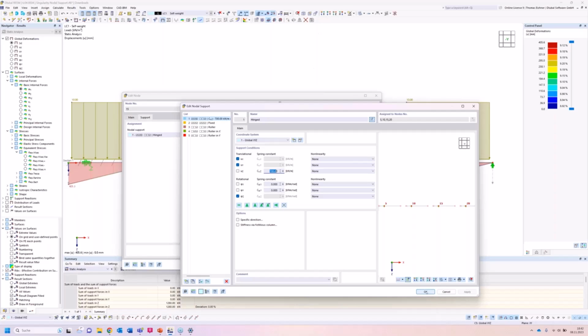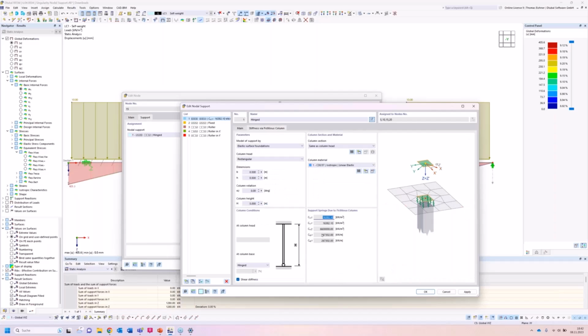Okay, so the next thing we can do to treat such singularities from nodal supports is, we can see it here, we can create a stiffness via fictitious column. Yeah. Now we can't edit them anymore, but we can see here what is going to happen. We now have our column, the nodal support.